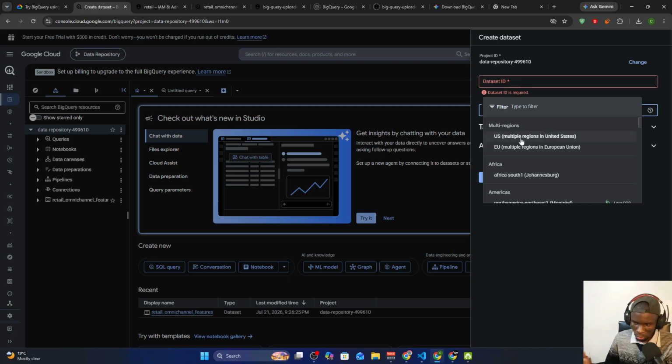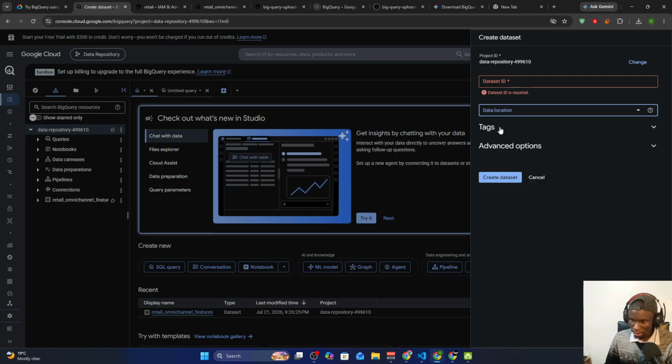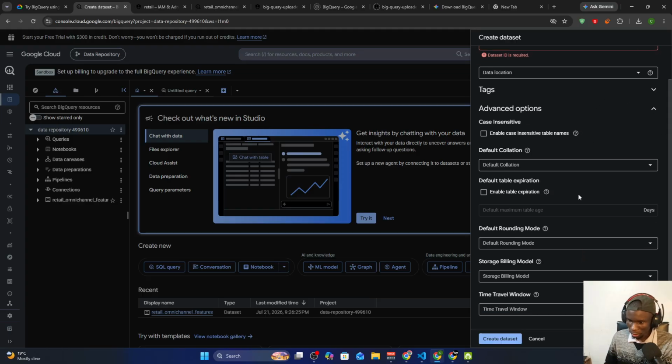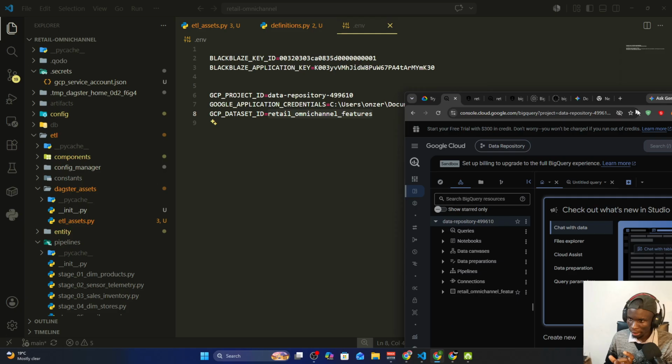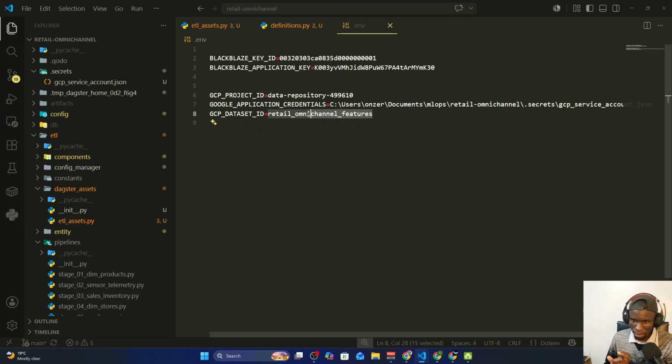If you're in the US, or in the EU, Africa, depending on your location. It's usually recommended that you select the region that is close to wherever you are. Once you create that, you can add some tags, meaning that you can use them to locate the specific dataset. Then advanced options, you can look into that if you want. Then click on create dataset. The name that we are using, the ID, is the one that you're going to pass under this section.